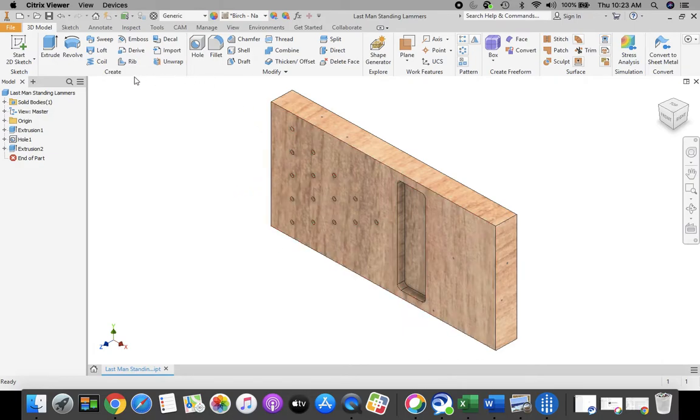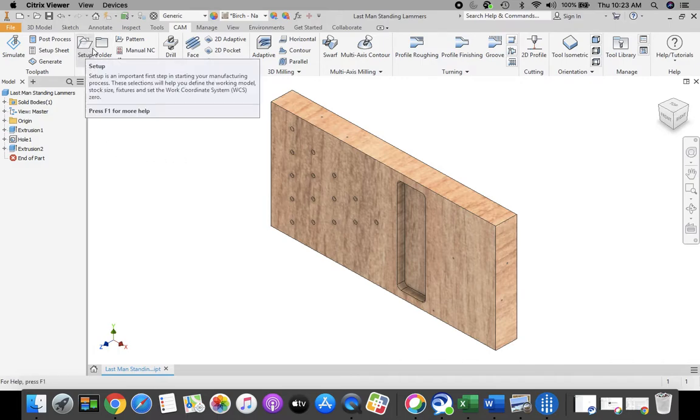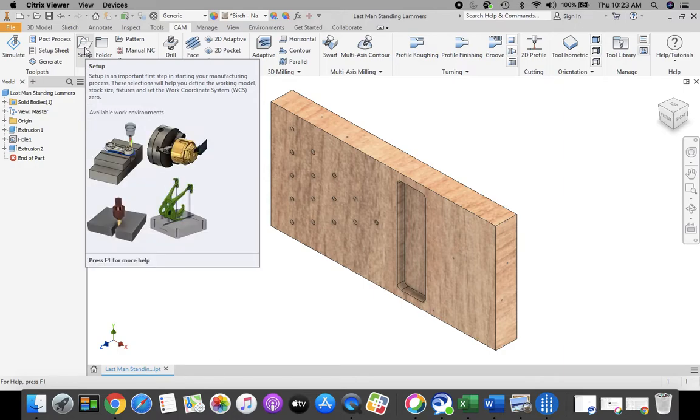Now, we're still in the drawing area, the CAD area of Inventor. We're going to change to the CAM area. If you go up to the top above the ribbon bar, you're going to find these tabs along the top. We're going to change to the CAM tab. Once we're in the CAM tab, the first thing we need to do is set up our tool pass. So we're going to go up to the top ribbon bar and click Setup.